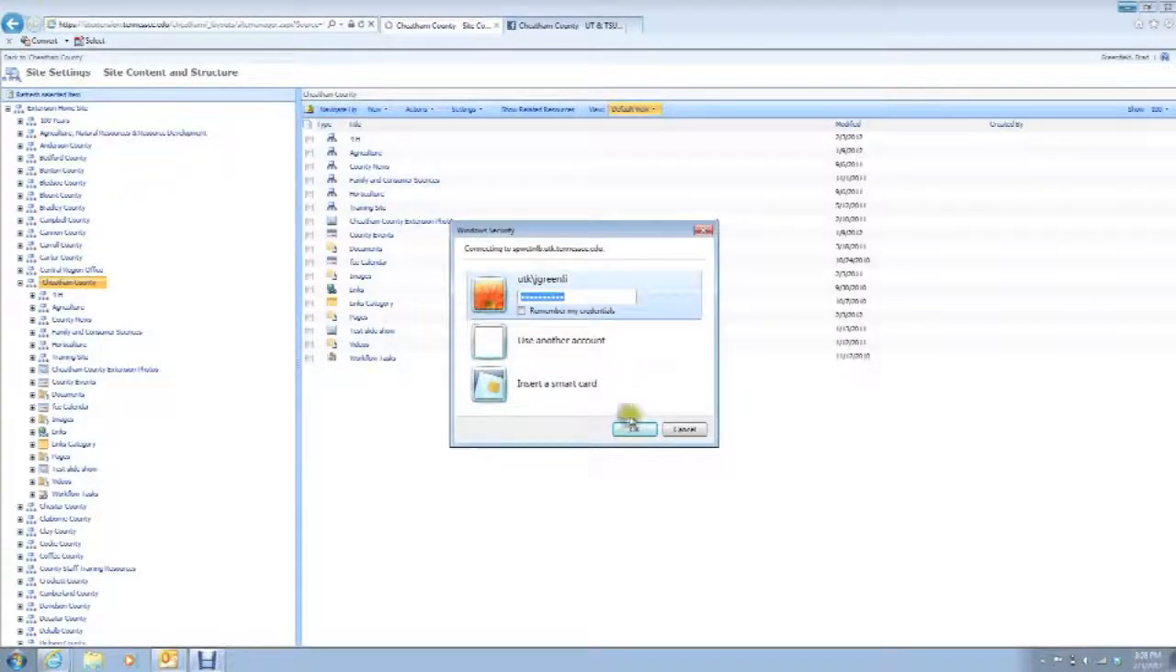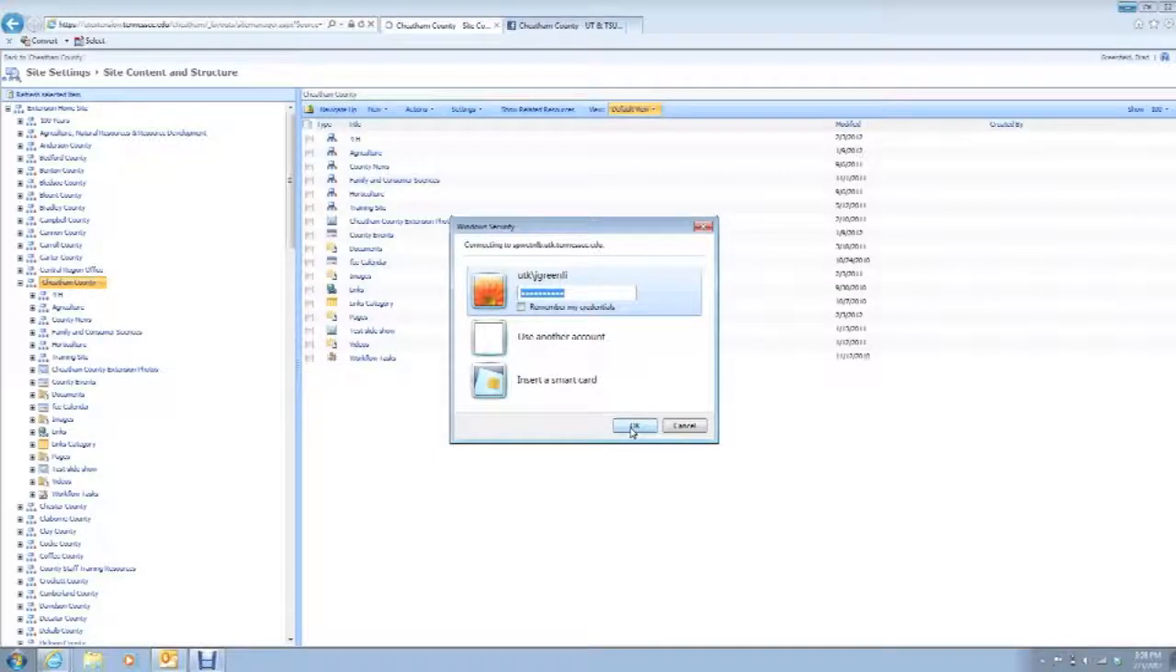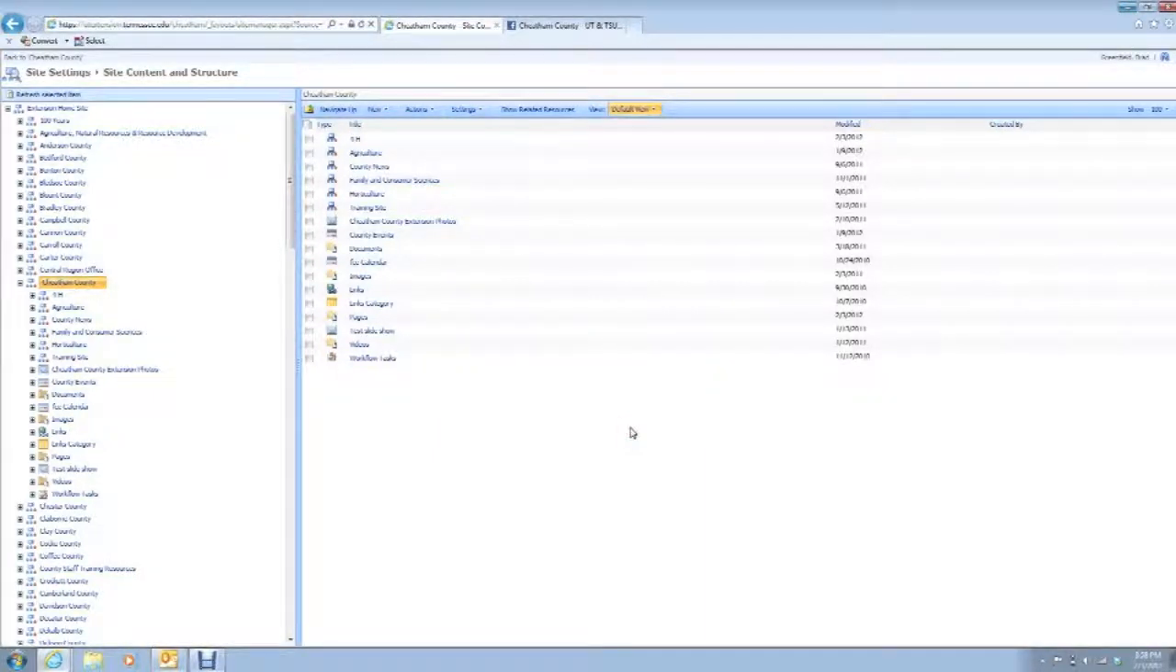And I've got to sign in yet again. And one more time. There we go. So I don't know why that happens that way. All I know is that it does. So anyway, now that we're in, I'm going to click on images, and I'm going to select new item.